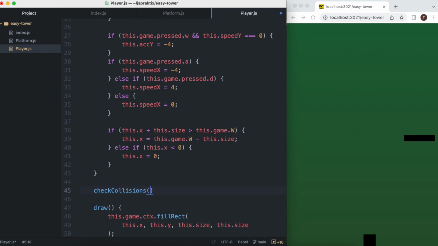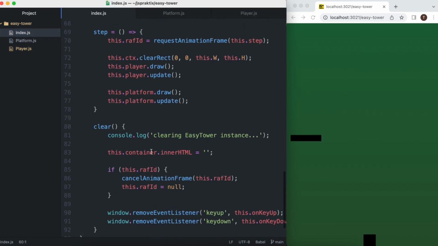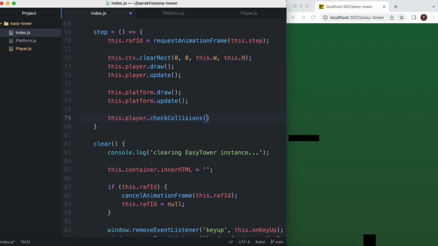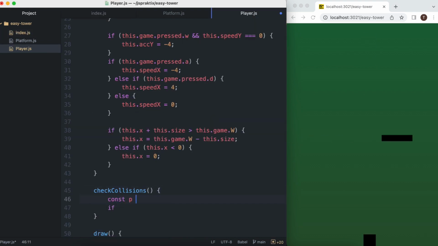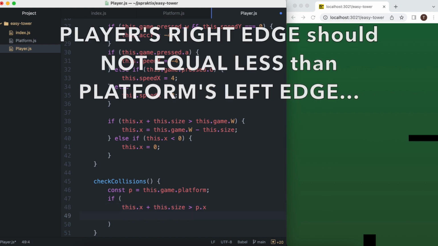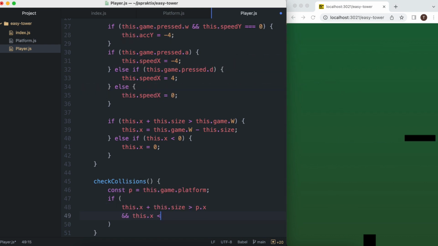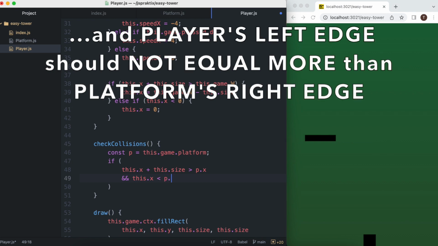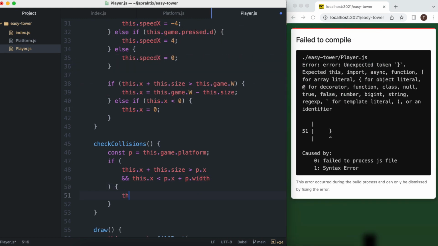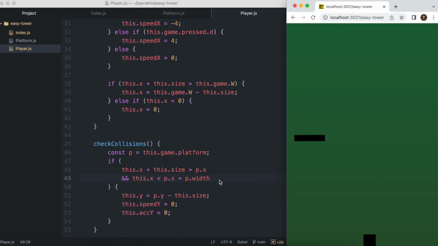Now I'd like to allow the player to jump onto the platform. So I'll implement the checkCollisions method on the player. Let's assign the platform to a p variable. To figure out if the player and the platform are overlapping horizontally, we need to compare the adequate edges. If they do overlap, then let's set the player's Y position to make its bottom edge touch the upper edge of the platform. Also, let's reset its vertical speed and acceleration.